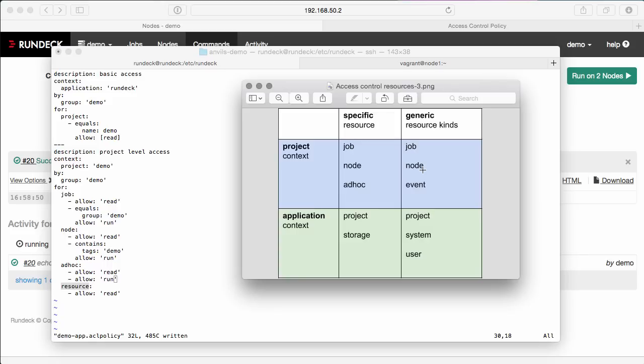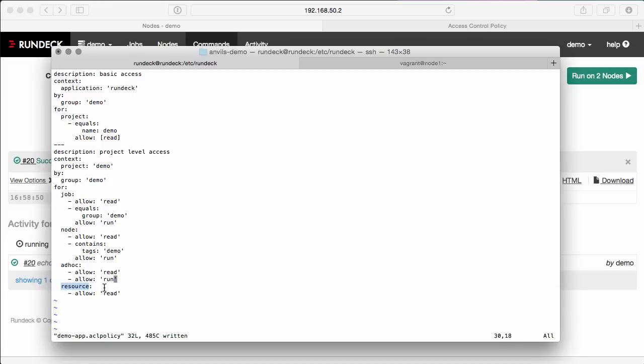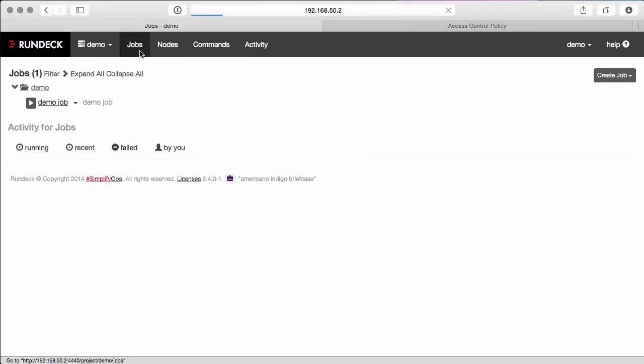Generic resource kinds: job, node, and event. Basically, this will grant access to create jobs. So let's try kind job, allow create. This is going to give us this create job menu, and we can enter the create job form or upload a job.